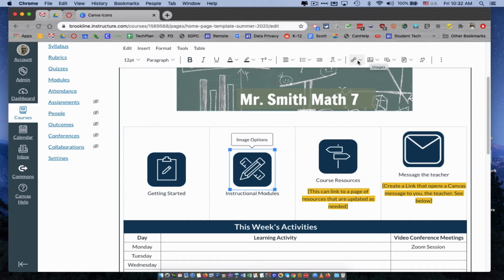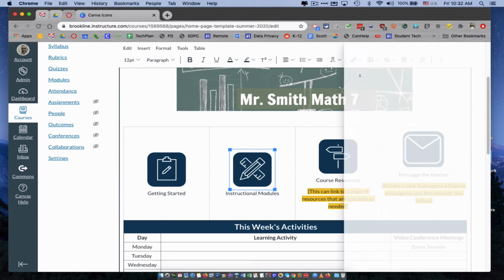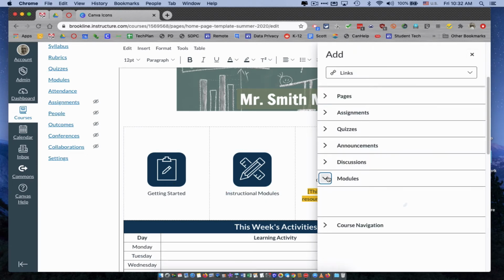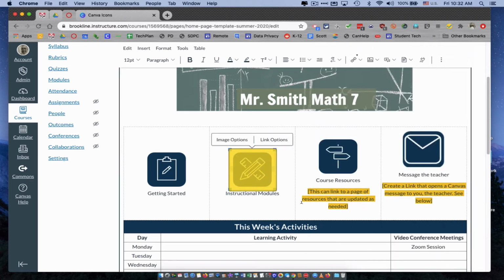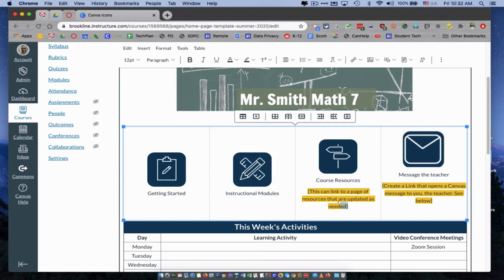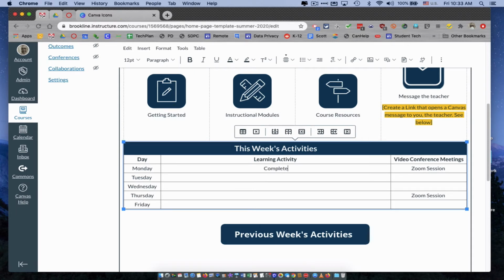I'm also going to link this instructional modules to that Getting Started module. Later, when I build out this course, there'll be more modules in there. But for now, there's just the one. And I'm going to get rid of this text. I'm not going to link this course resources until I create a page.